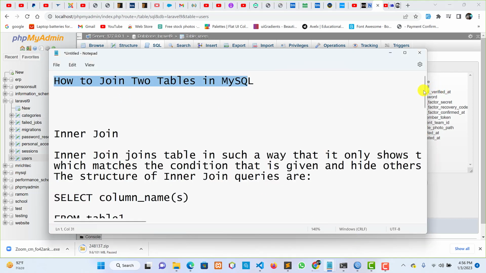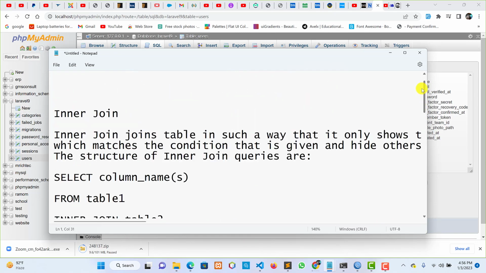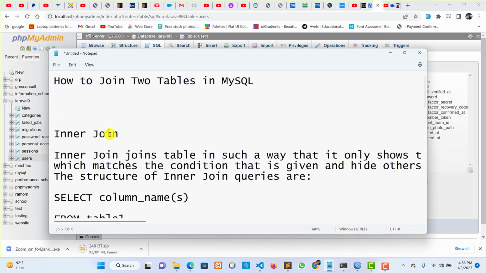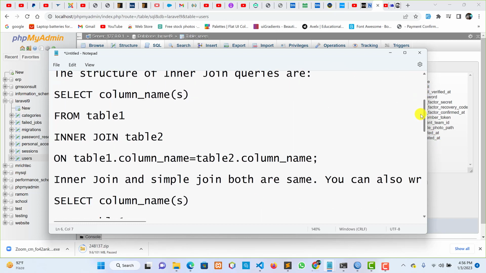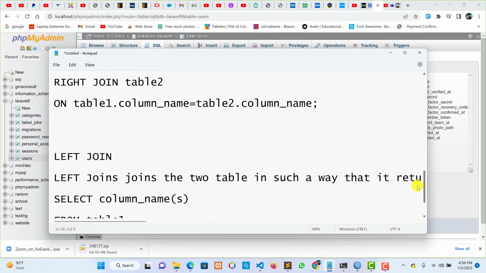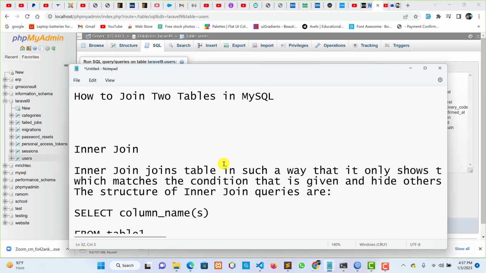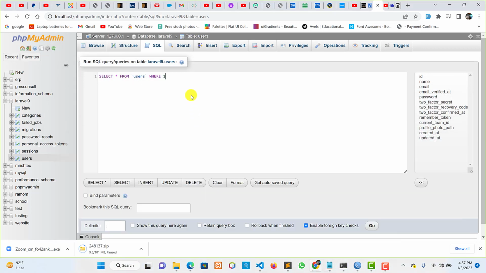I'm going to be teaching you the three joins. We have the inner join, which you can call just the regular join or join. We have the right join, and we have the left join. These are the three types of join I will be teaching you today. Now the inner join, in this type of join, what it does is show you the data that are common in these two tables.